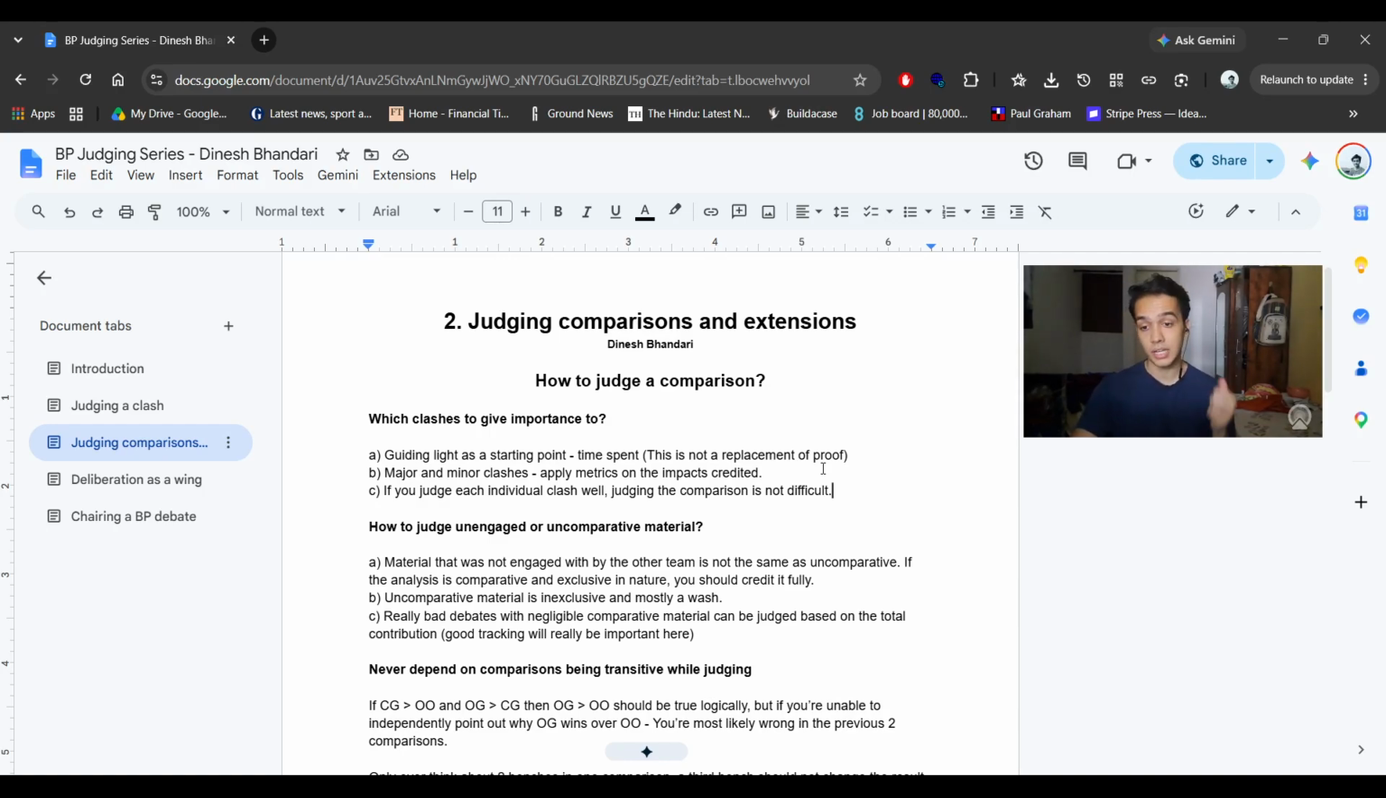In this session, we're learning how to judge comparisons, which is a pair of teams, and judging extensions. Extensions come by closing teams. There are two closing teams. There are six comparisons in a BP debate.